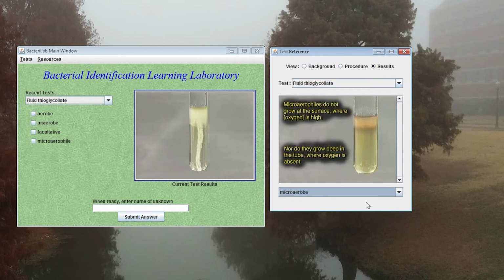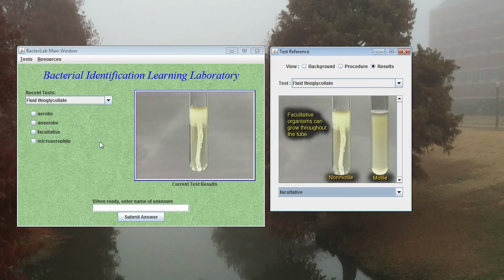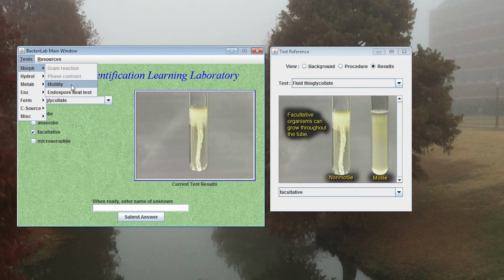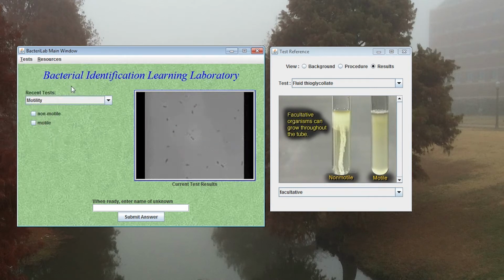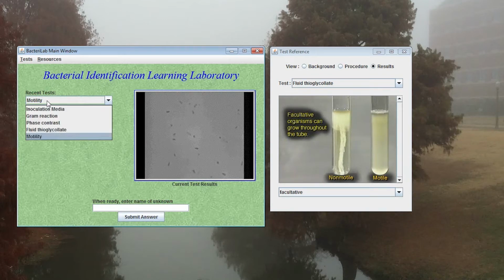So we can see that our organism is in fact a facultative anaerobe, but keep in mind that even though it says motility here, this is not a motility test. You have to do a motility test to determine motility. So we check facultative, and then we'll check motility. Now you can see vibration here. This is not actual motility. This is just an aspect of the Brownian motion involved in the test. To be motile, it has to zip across the screen. So we're going to check non-motile.